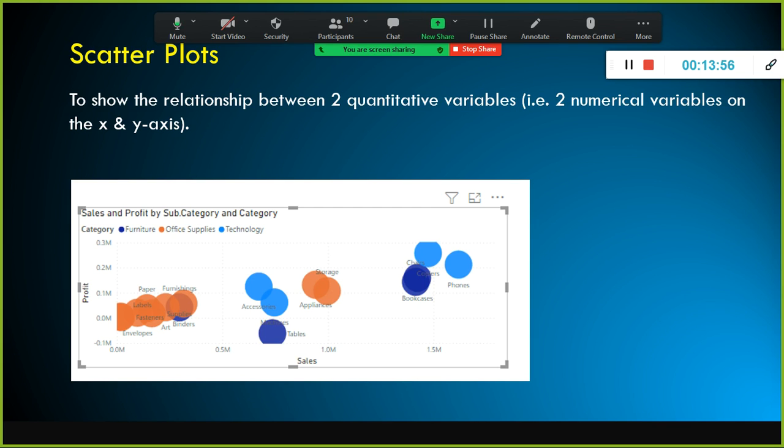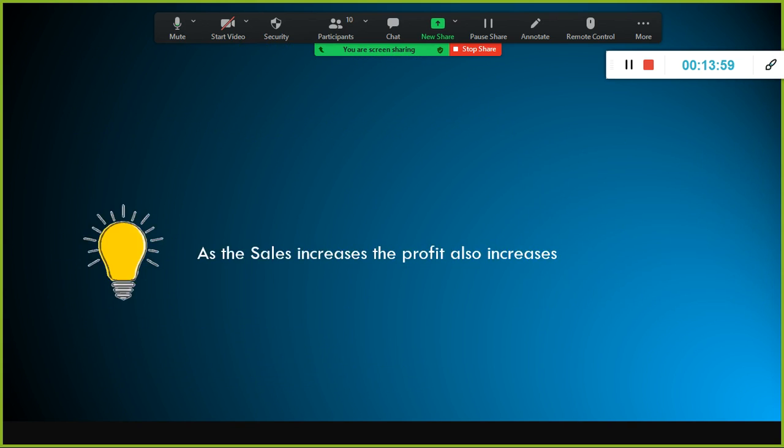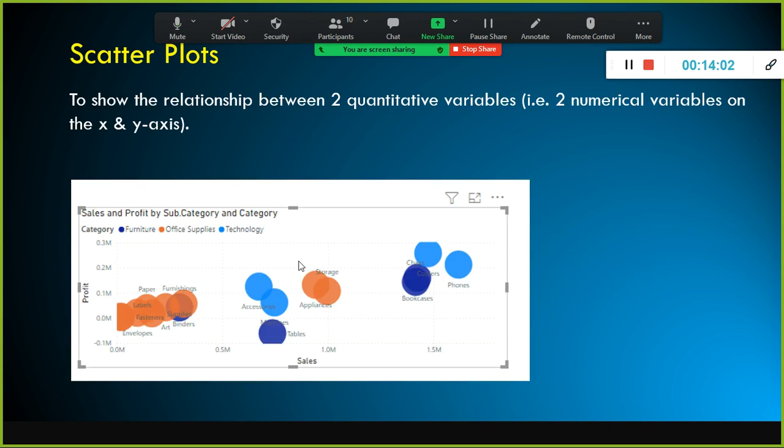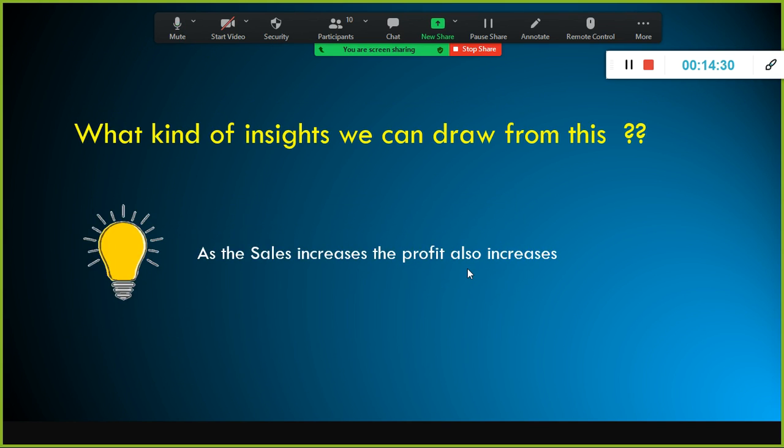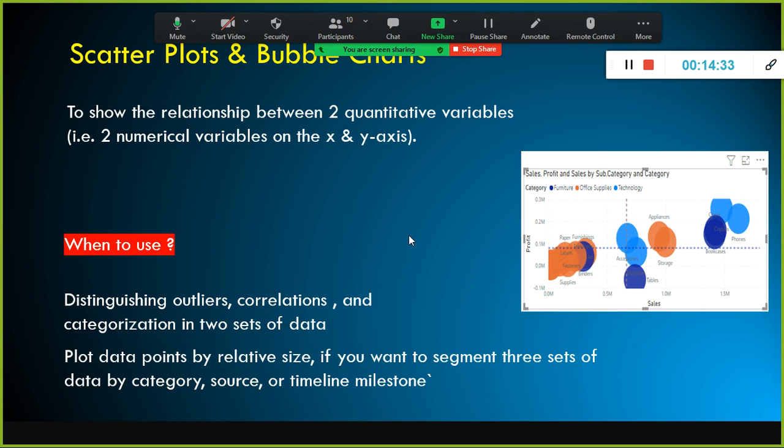And also we have something else called combo charts. So in this visual, what do you infer from this? We have two variables plotted here, sales and profit. As the sales goes high, 0.5 m, 1 m and 1.5 m, the profit is also going up. There is a strong relationship between profit and sales, because as the sales goes high, the profit also proportionally increases. So this is the insight we are getting from the scatter plot.